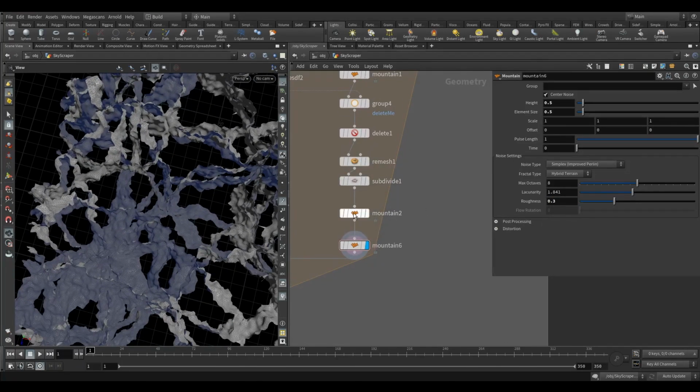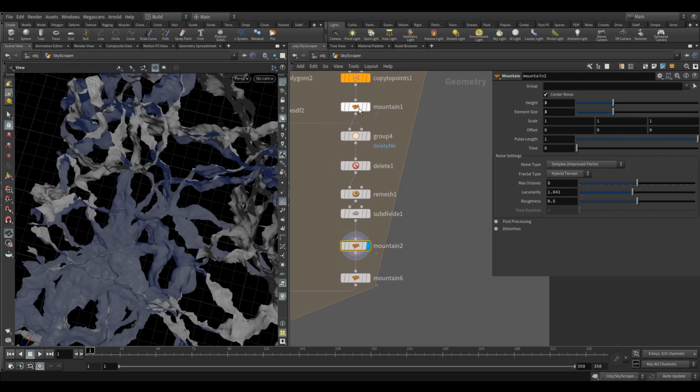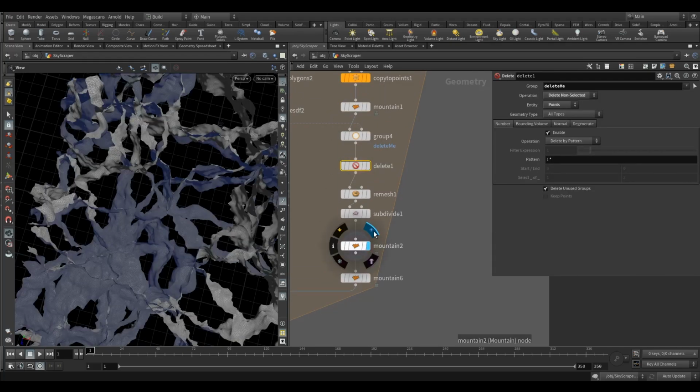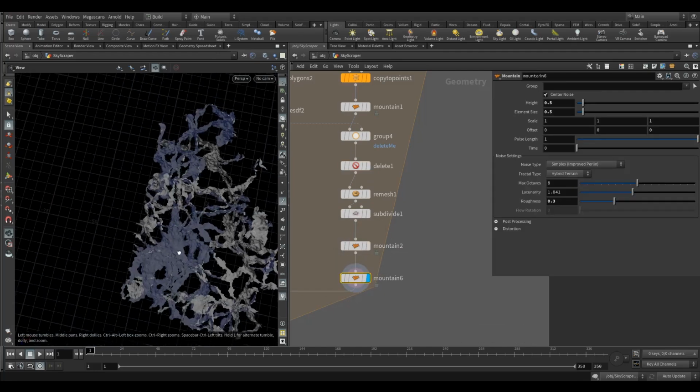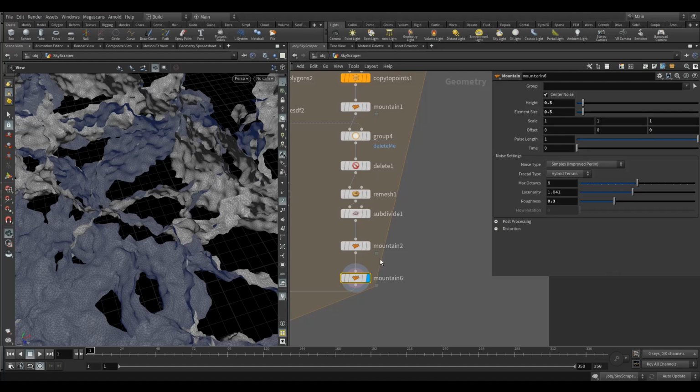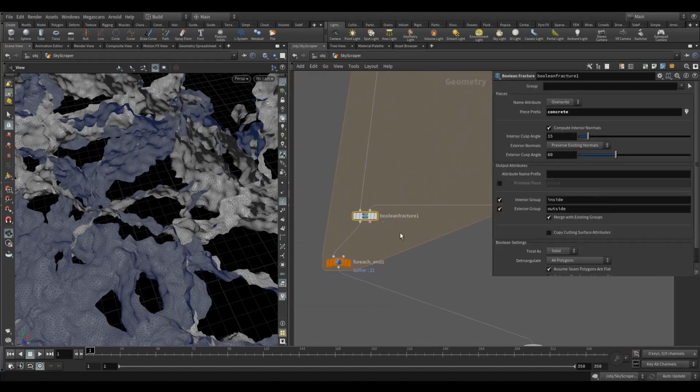Cool. Okay, so just to get a sense of all those different layers of detail, we got that, and then that, and then that. So that gives nice, crunchy kind of pieces. Okay, and then this will go into the Boolean fracture.